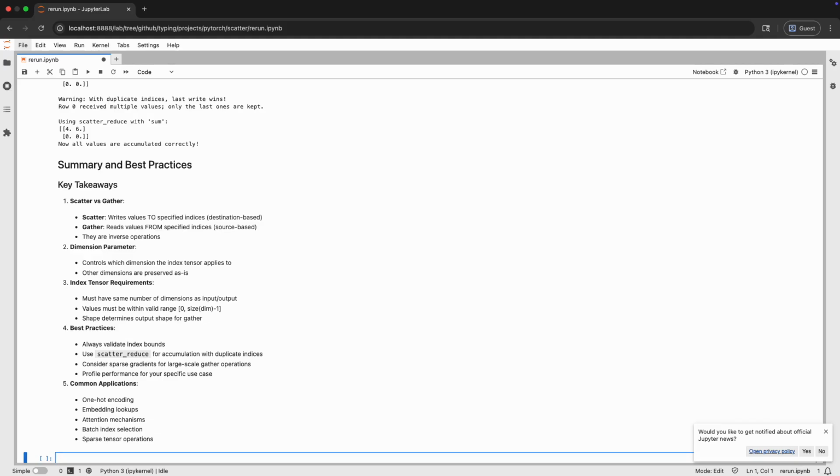Scatter and gather are fundamental PyTorch operations for advanced indexing. Scatter writes values to specified indices, making it destination-based. Gather reads values from specified indices, making it source-based. They are inverse operations. The dimension parameter controls which dimension the index applies to, with other dimensions preserved. Index tensors must have the same number of dimensions as input and output. Values must be within valid range, and the shape determines output shape for gather.